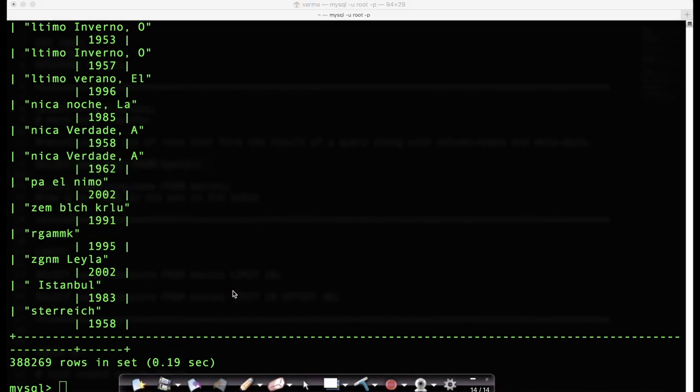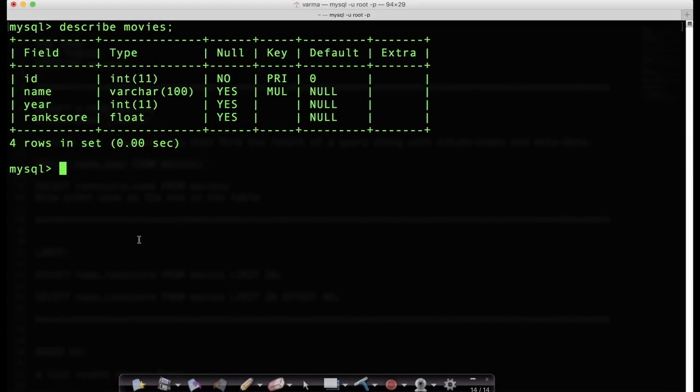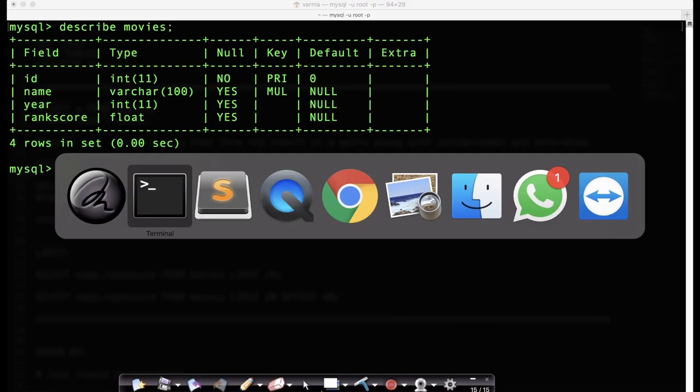Okay, so let me just clear the screen here. If I describe movies, I have my columns. My first column is ID. My second column is name. My third column is year. My fourth column is rank score. But I don't have to select columns in the same order. For example, look at this.